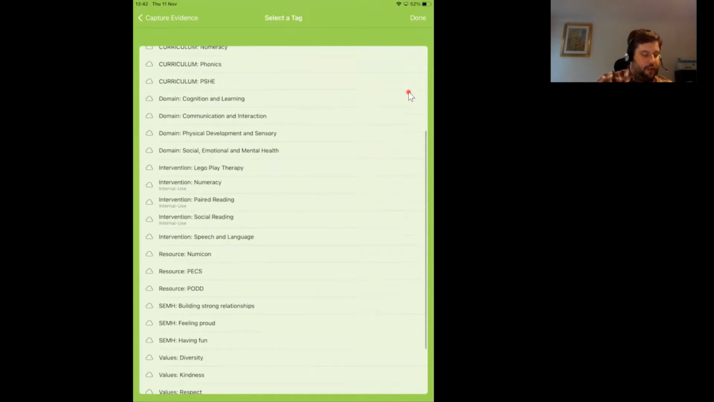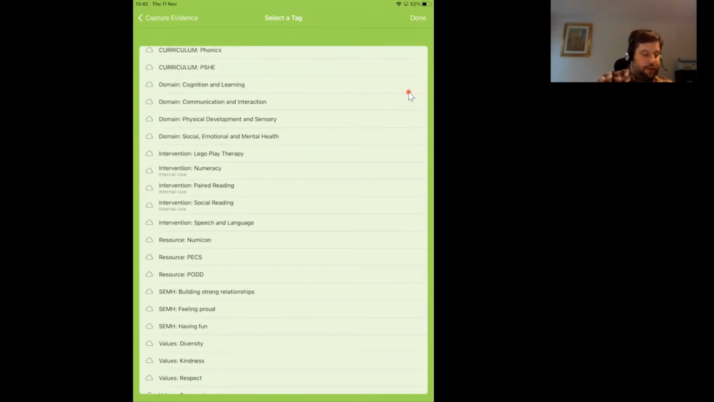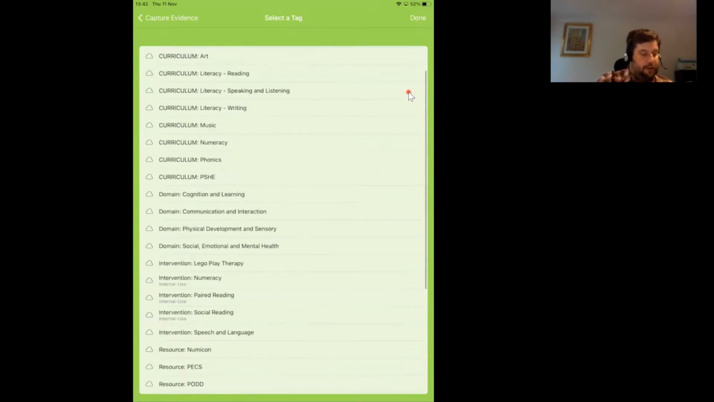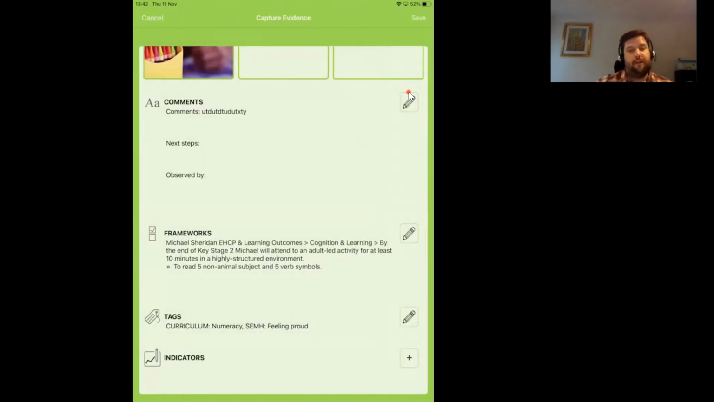So for example, if this was a piece of evidence also around feeling proud, or maybe it's around an area of the curriculum, I could tap on numeracy, for example. You can select a number of tags that you like, and then you just say done at the top right.